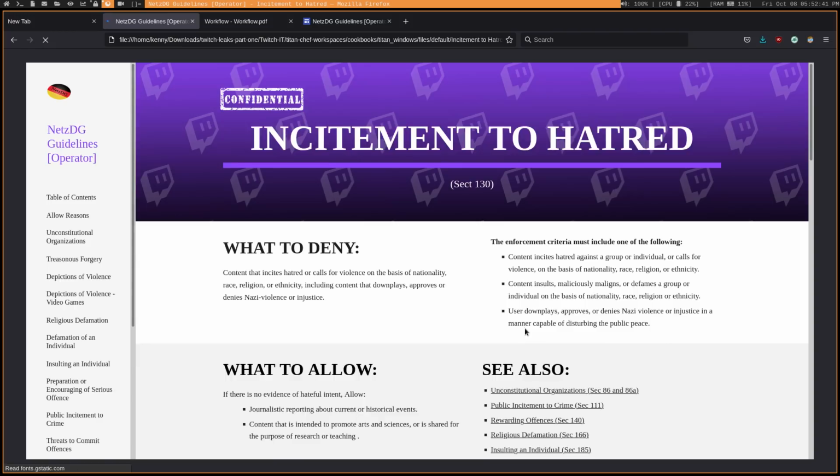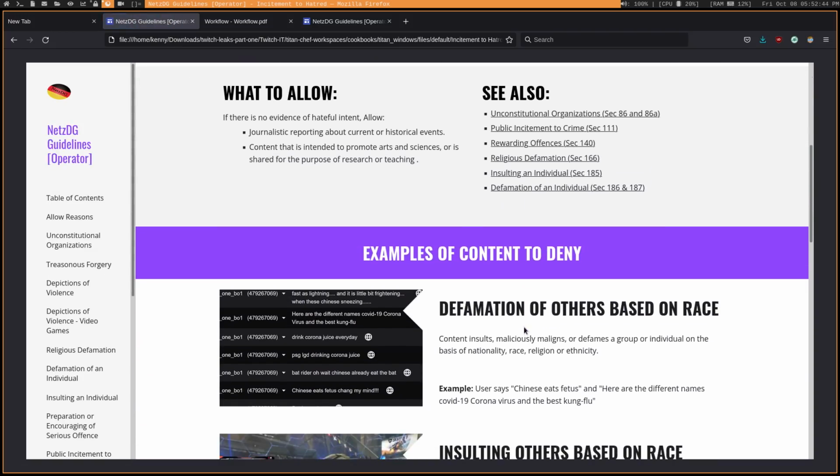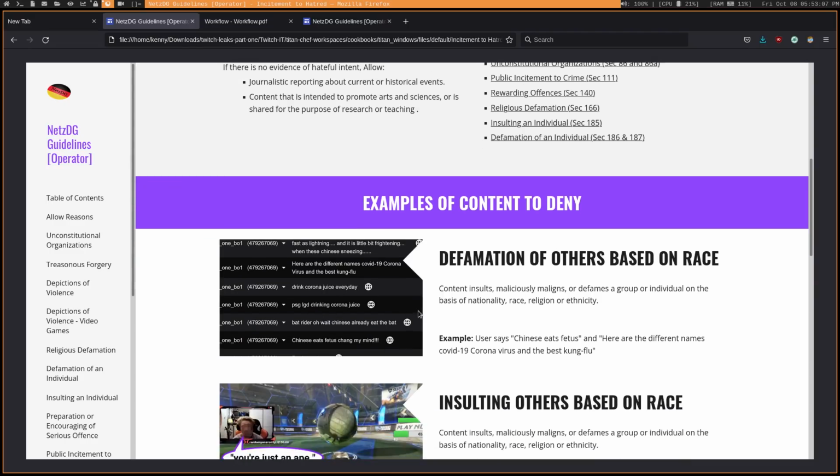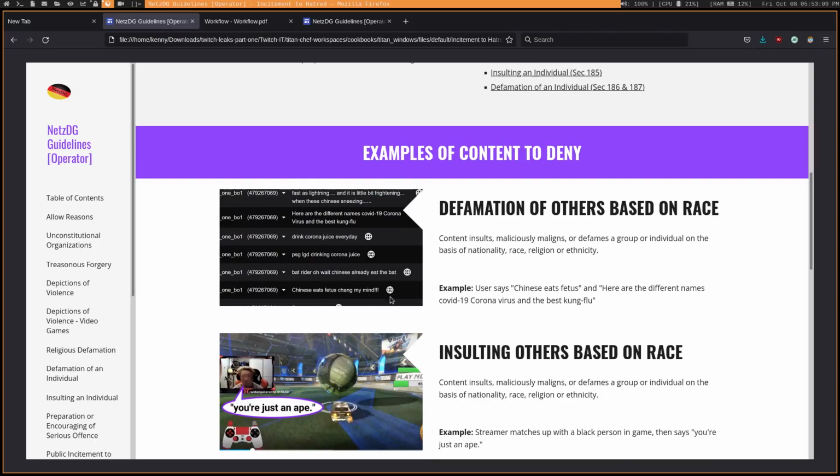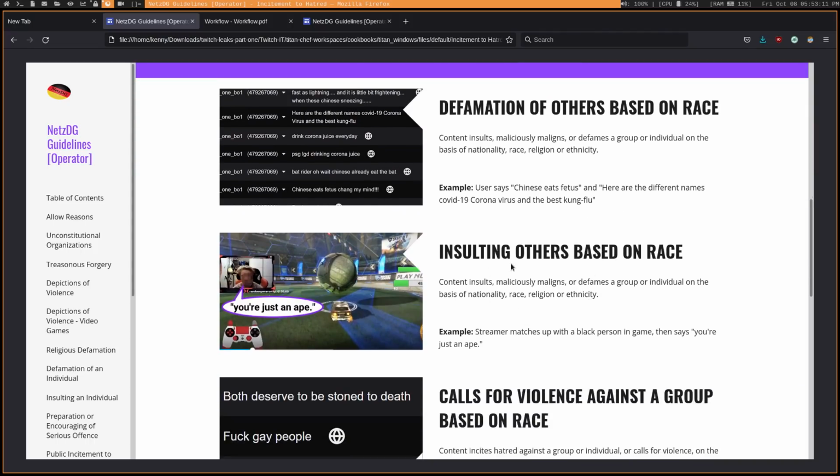Let's see, incitements to hatred. Defamation of others based on race. All right, what is this one? Fast as lightning, a little bit frightening. Wendy's Chinese sneezing. Here are the different names: COVID-19, coronavirus, and the best kung fu. Drink Corona juice every day. Corona juice, Bat Rider 08, Chinese already eat the bat. Okay, yeah. You're not allowed to do that, I guess. Insulting others based on race.